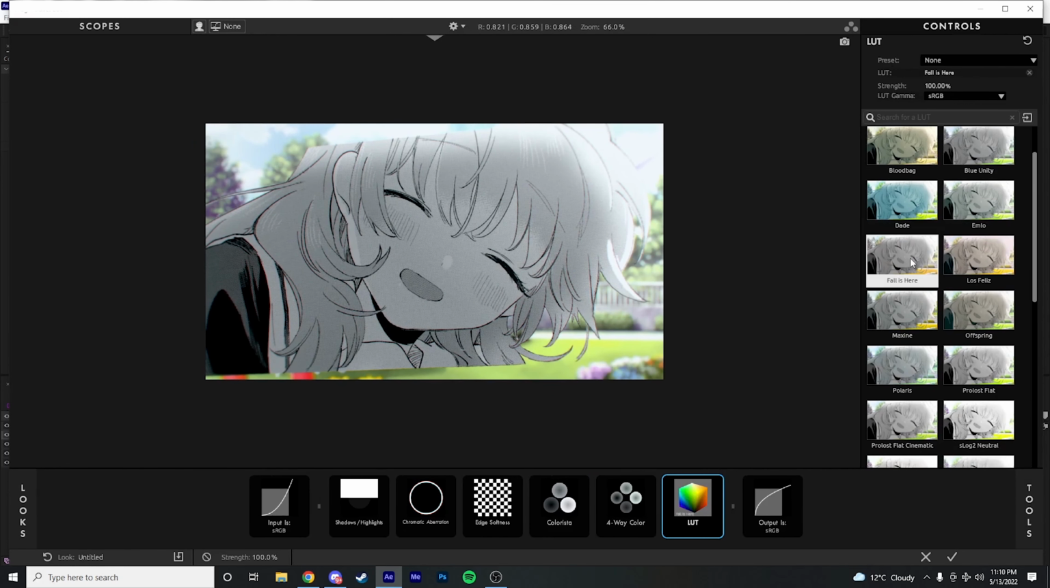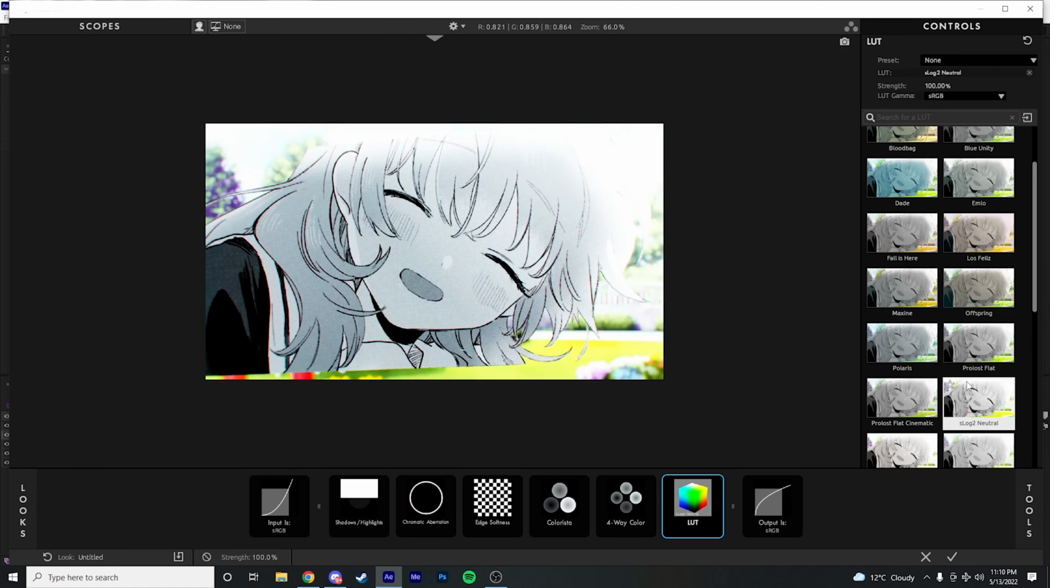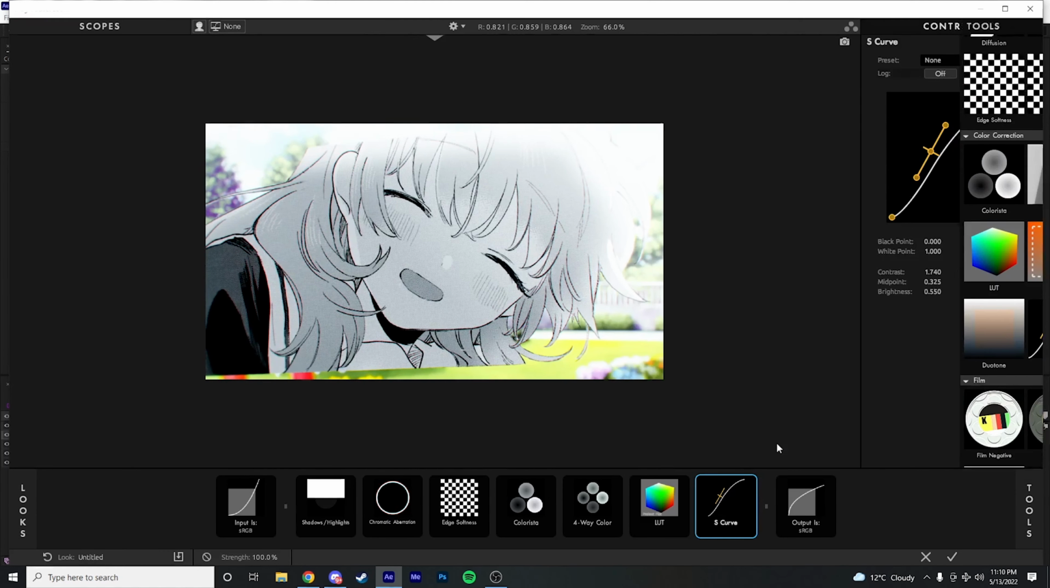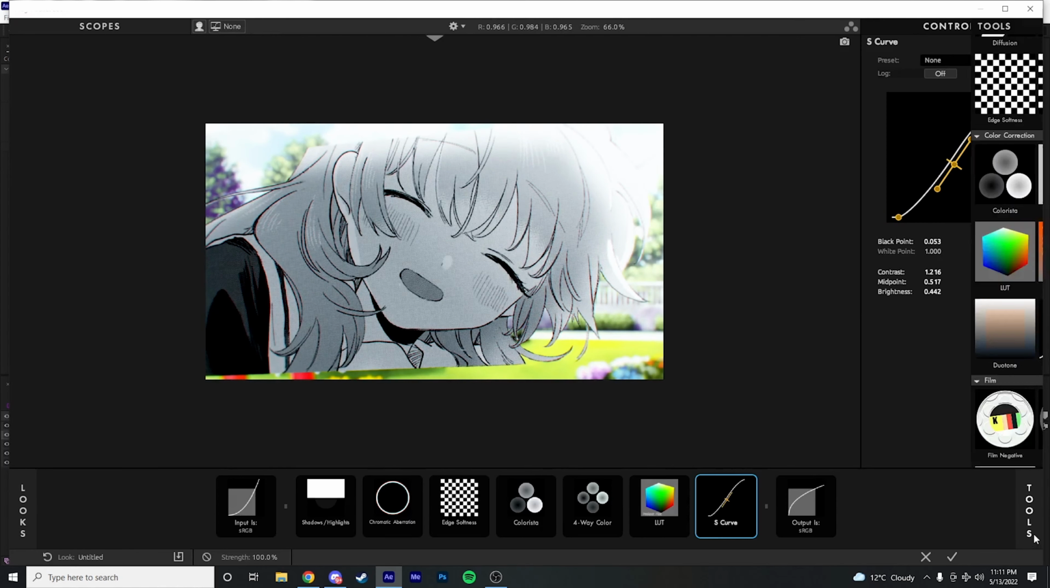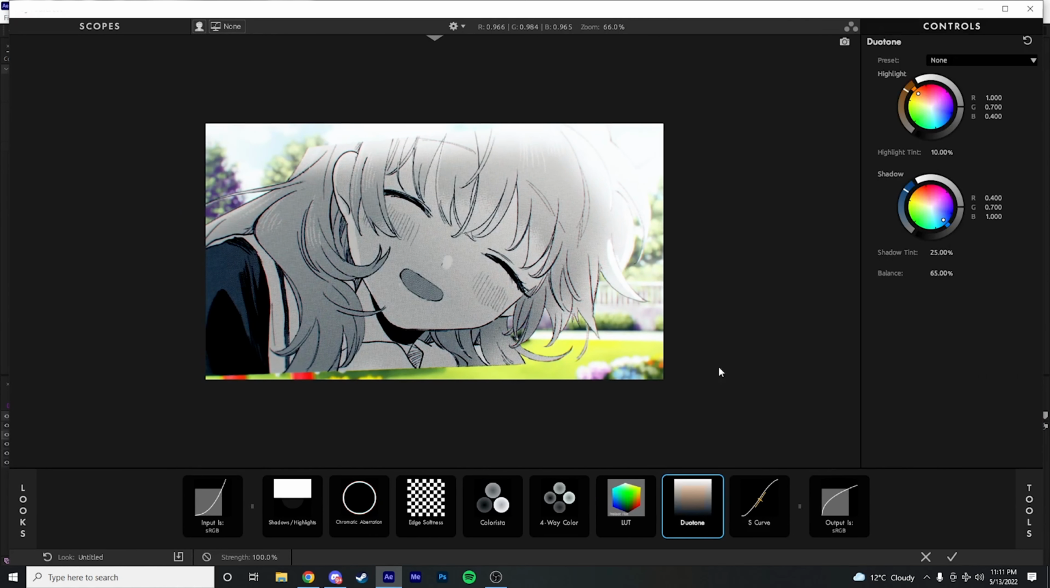I'm gonna add LUT. I'm actually gonna add Pro Veloc to flat. Turn it down, 70 to 75 works. Add S curve. I usually like doing it like this and then straightening it out, making the white point a little bit down. You can adjust the black point. Bring this down just a little bit more. Add duotone. If it doesn't look the greatest, you can adjust it. I'm gonna give it kind of a purple pink, something like that works.